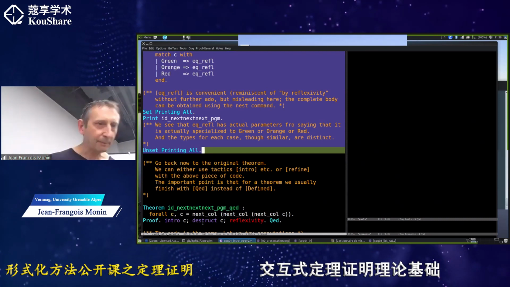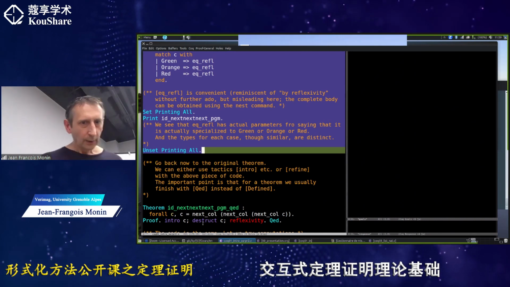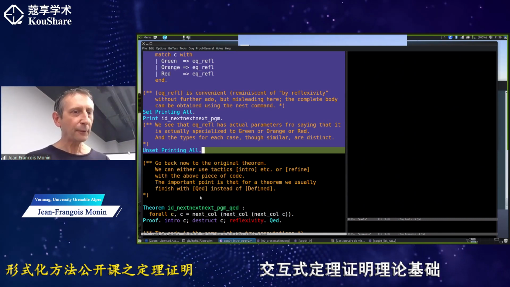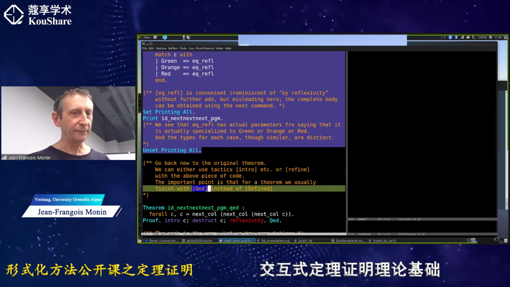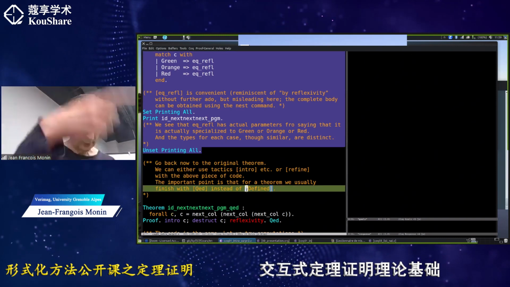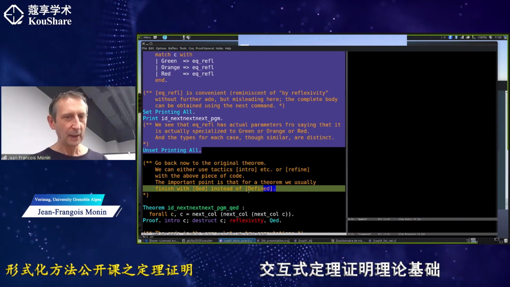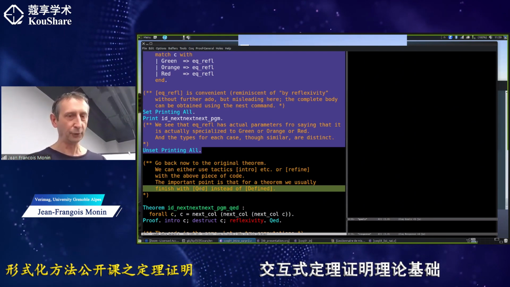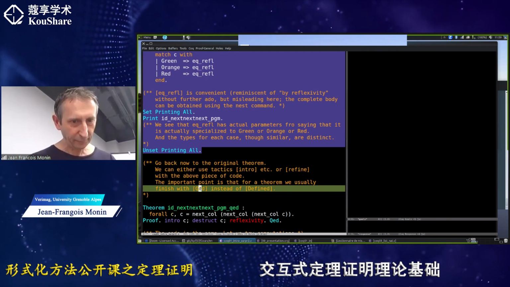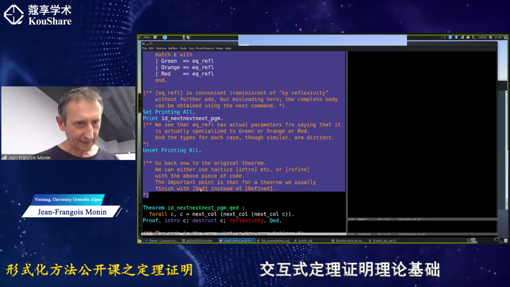The next point I wanted to show you is that usually for a theorem, we use Qed instead of Definition, or Definition followed by Defined at the end. And this Qed is very important. It has an effect that you have to know. The effect is the following. So let us see what happens.